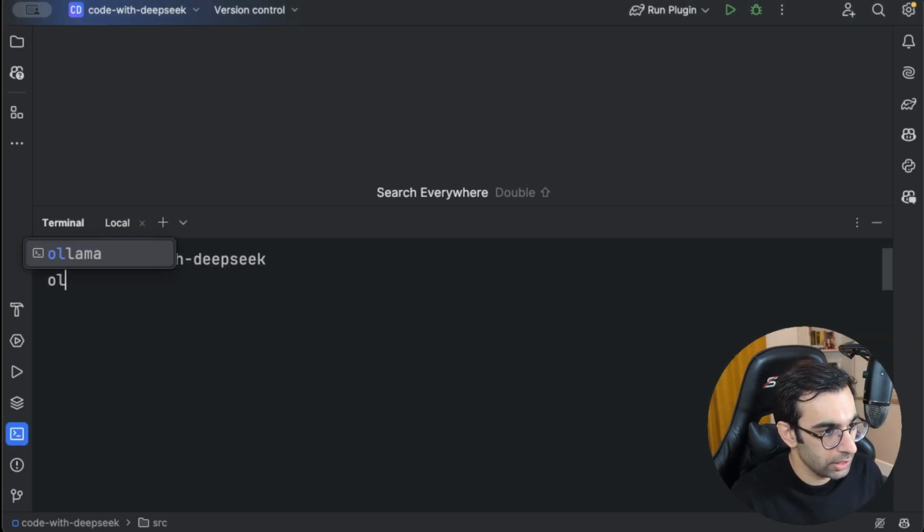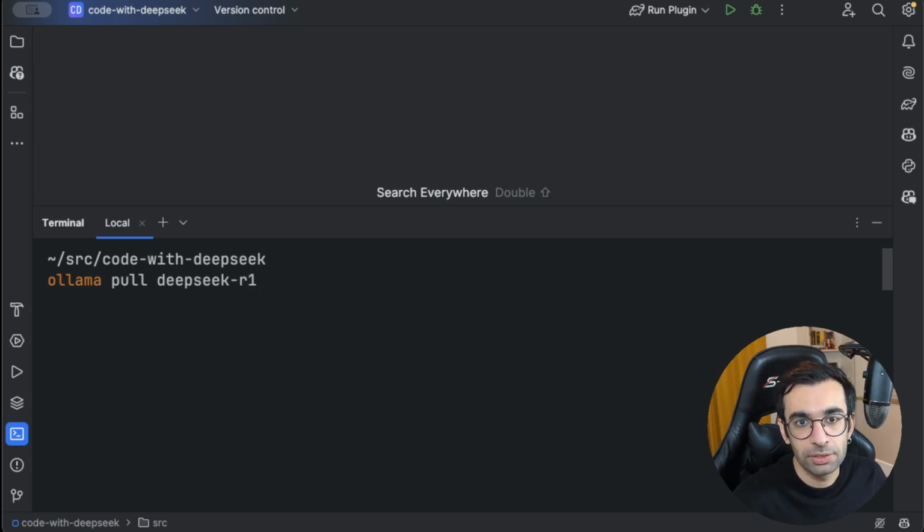After installing Ollama, you need to go to any terminal. I'm going to do it just here, and then type ollama pull deepseek-r1, and it will come in a bunch of variations. I'm gonna use 8B, which runs faster on my local machine.